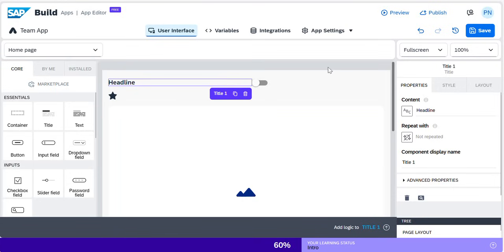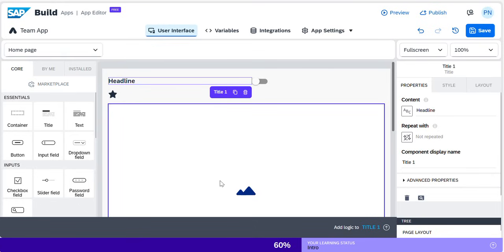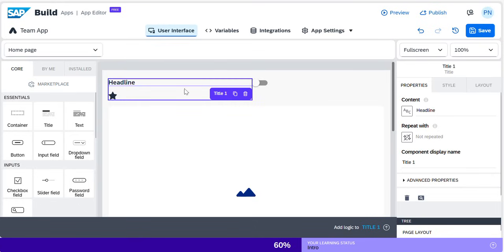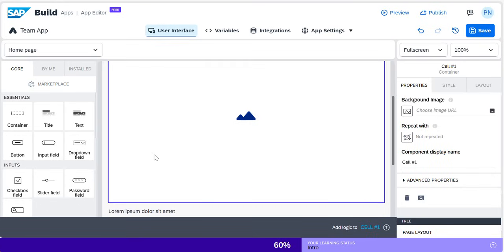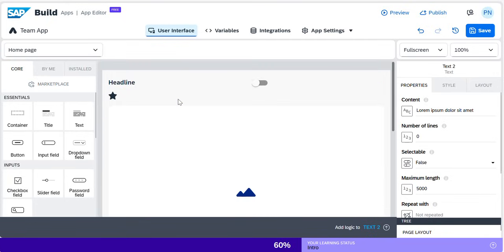In my previous video I already created a team app project. Within the project, this is the main view, which we can call the home page. Within the home page we already have some icons, images, some text, a button and some more icons. For all these things, now we are going to work with the properties.